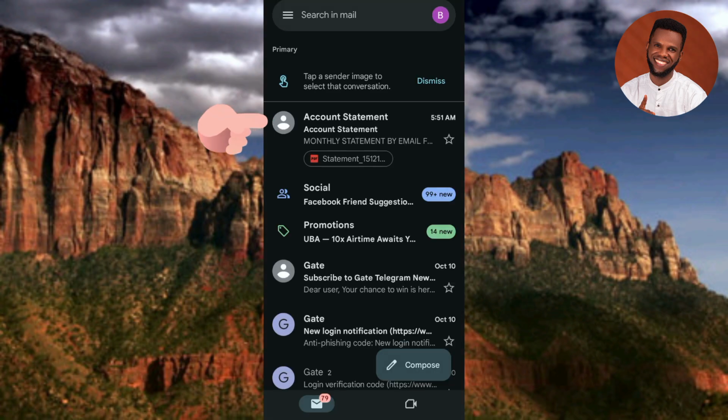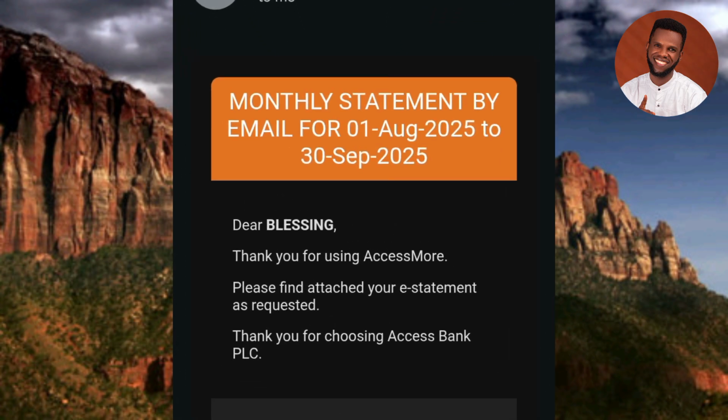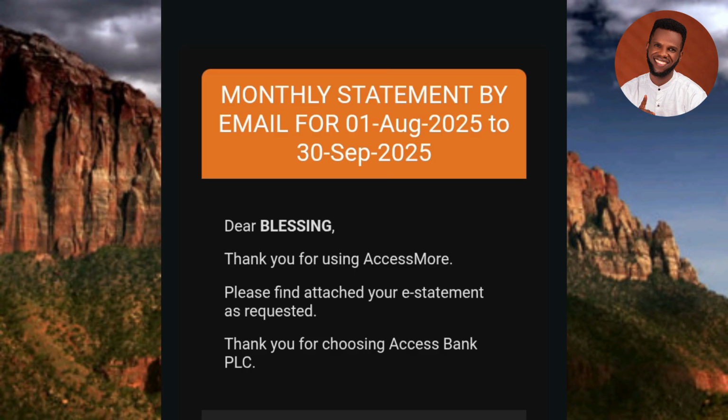Right there, you can see that's the email from them, account statement. So let me tap on it now to open it. You can see I received it a minute ago, just as I'm making this video. Right here is the bank statement. You can see it says account statement. Let me read all of this. It says monthly statement by email for 1st of August 2025 to 30th September 2025. You can see that's the period for which I selected my bank statement.